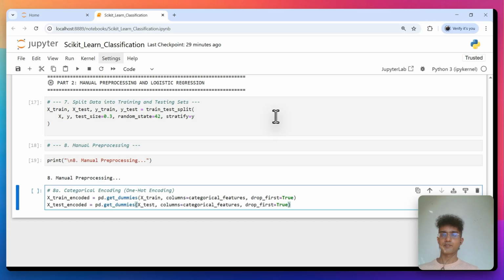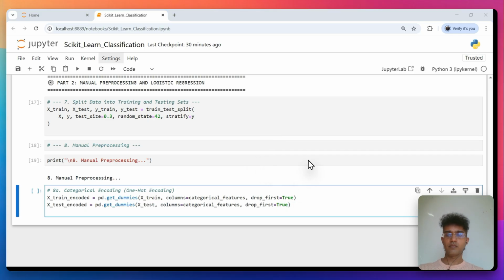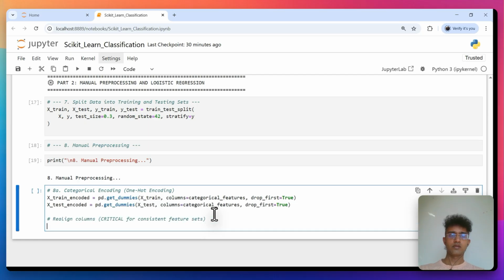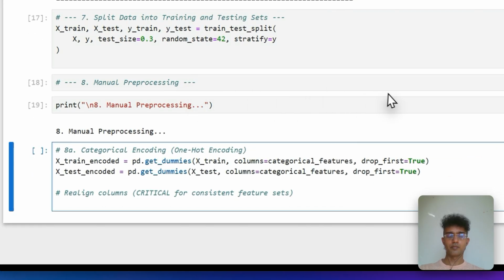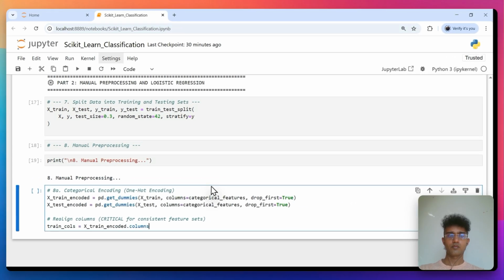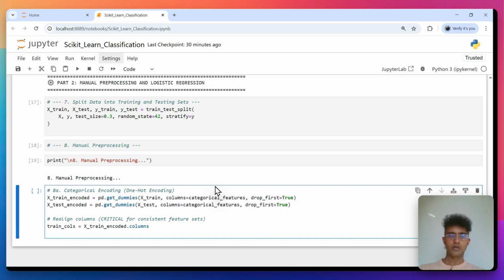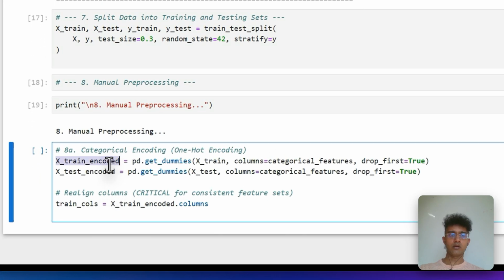And then, give me a second. Thereafter, we realign columns. That's important for consistent feature sets. So that's how we have encoded the training and testing, right?